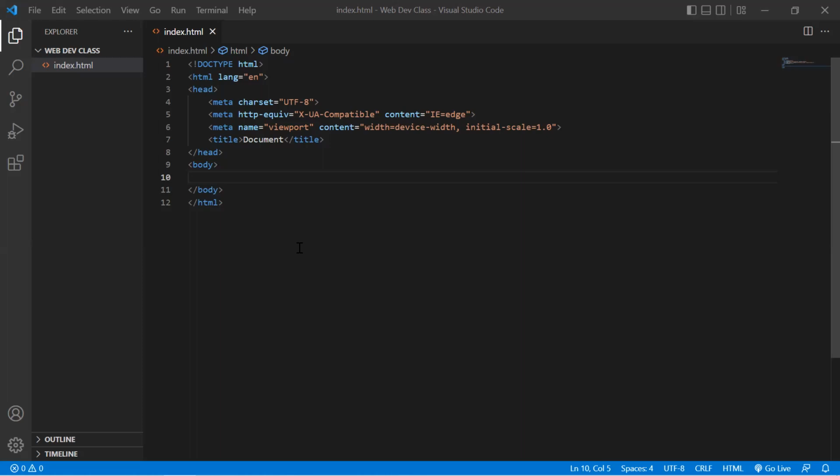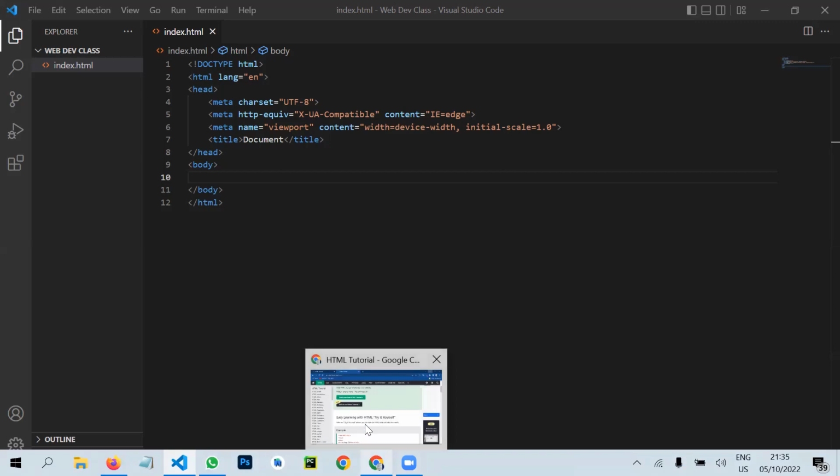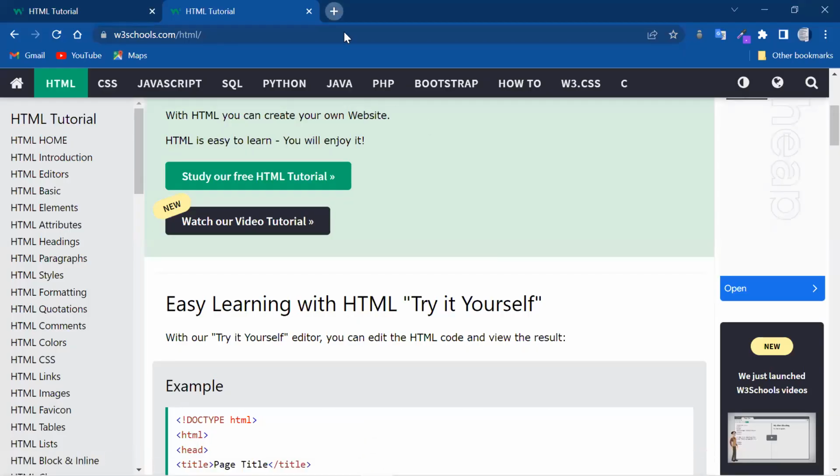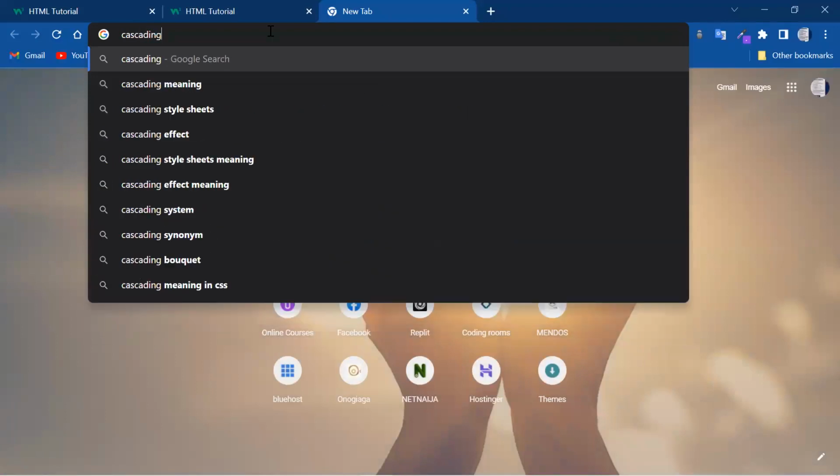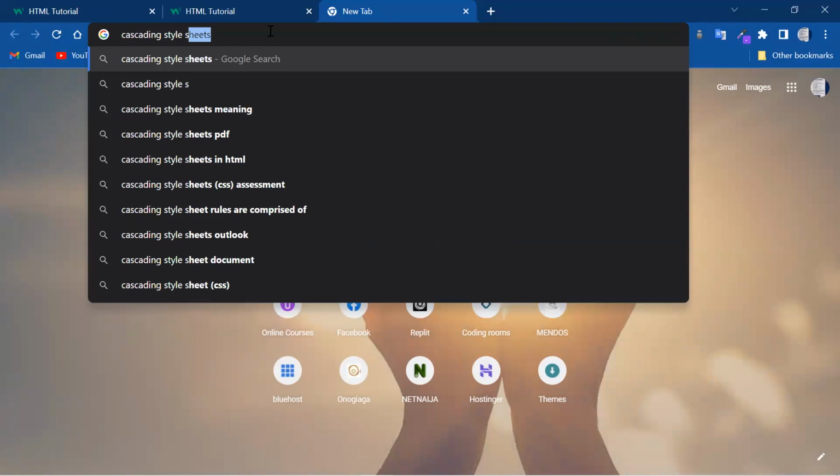Look at what I'm typing. Have you seen? Cascading style sheets is CSS. Now, cascading is something that you open and put something inside. So cascading style sheet is like a style sheet.